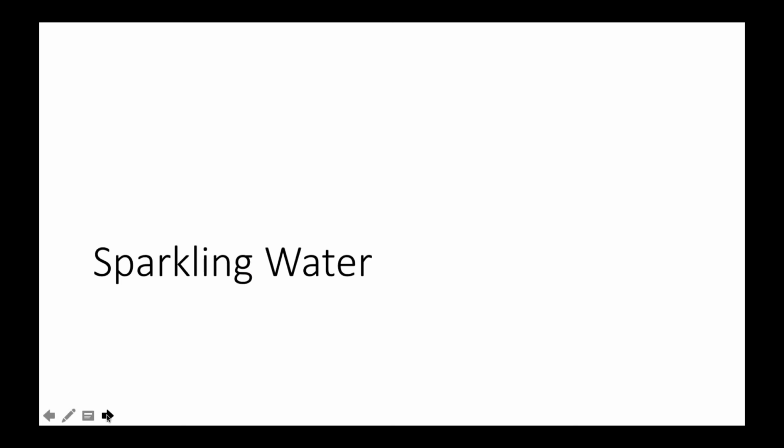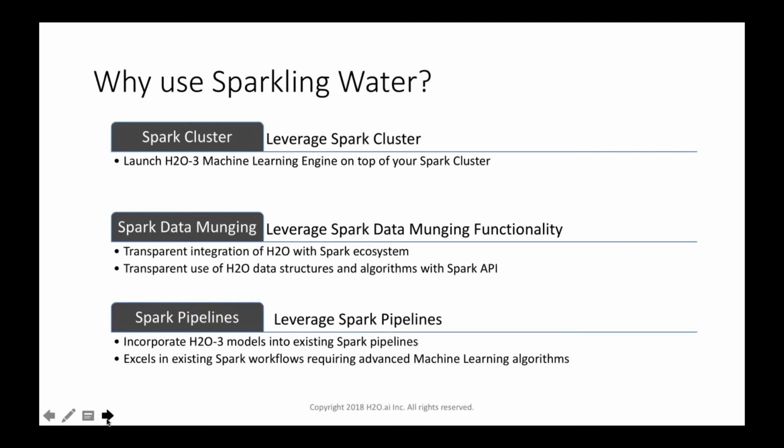I do want to talk a little bit about Sparkling Water. Sparkling Water, again, is that same H2O platform, but on top of Spark. Why use Sparkling Water? Well, it allows you to leverage your Spark cluster. The H2O machine learning engine will be on top of your Spark cluster. It also allows you to use Spark data munging. So you can actually leverage the Spark functionality in the H2O cluster.